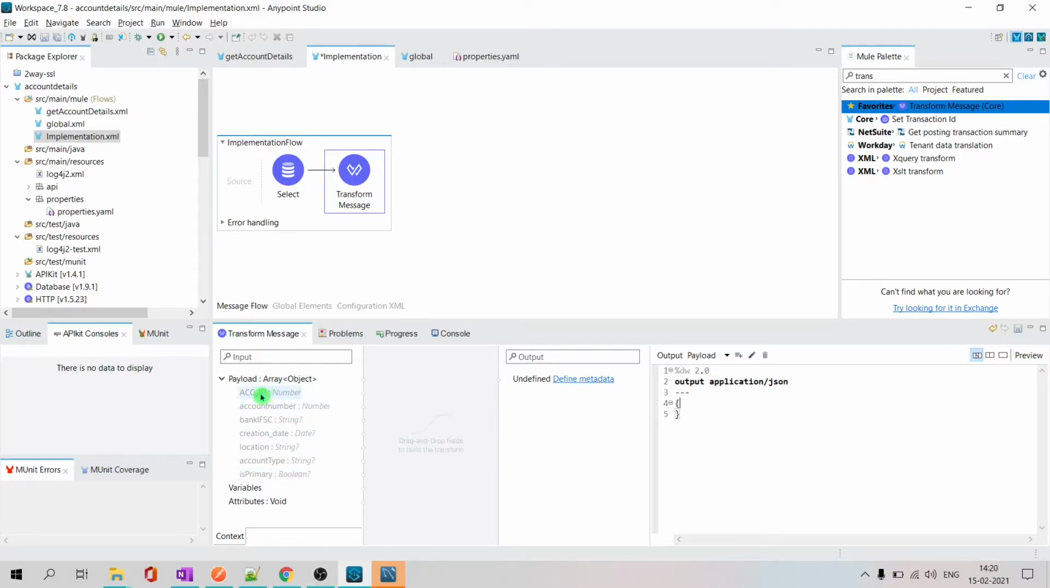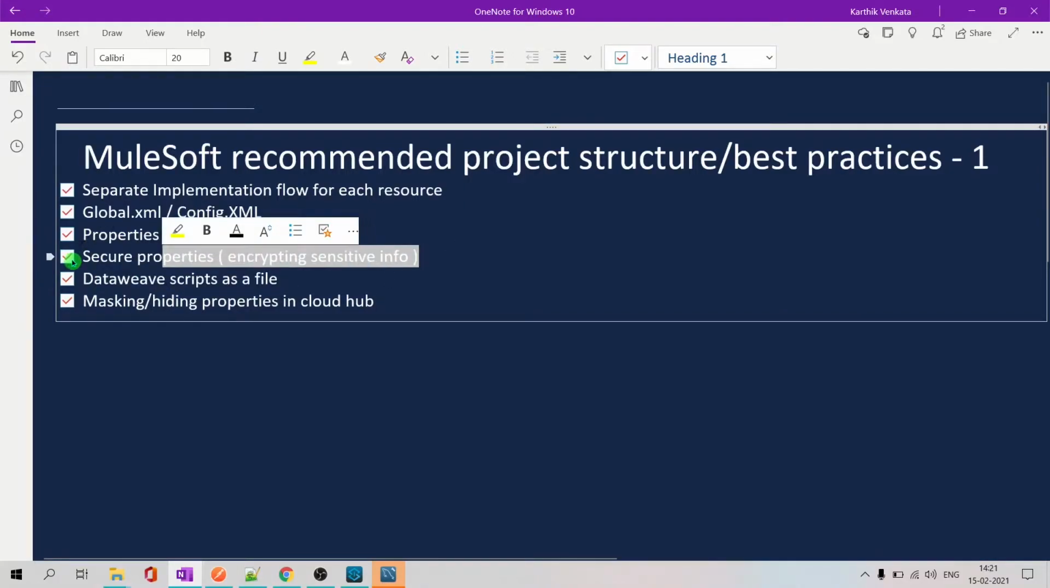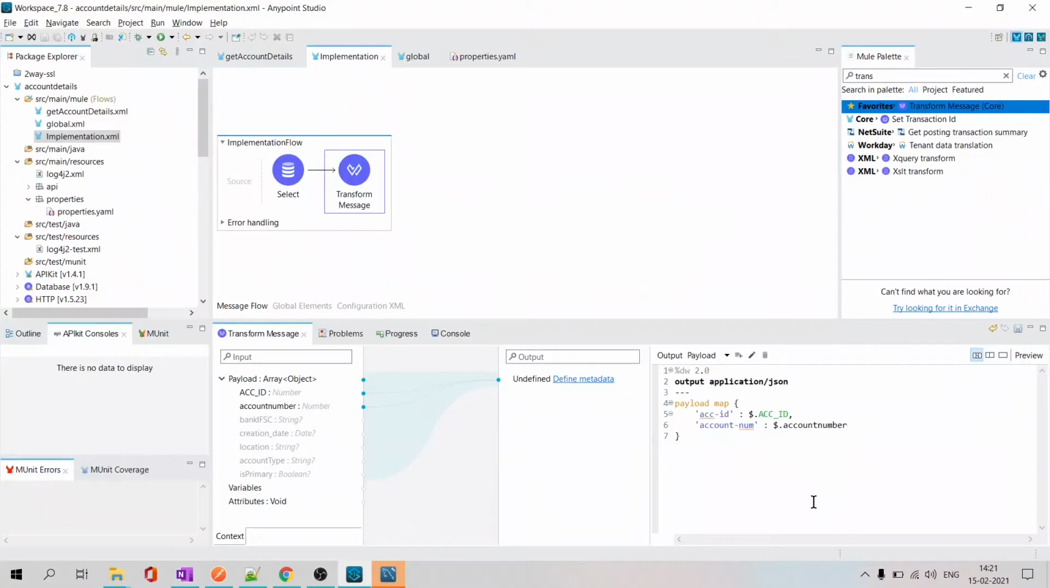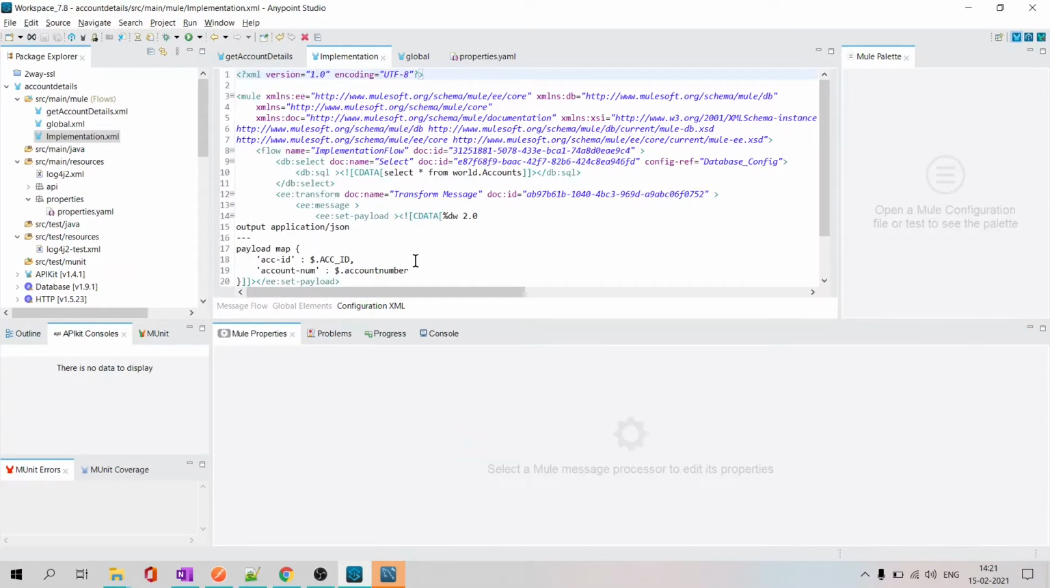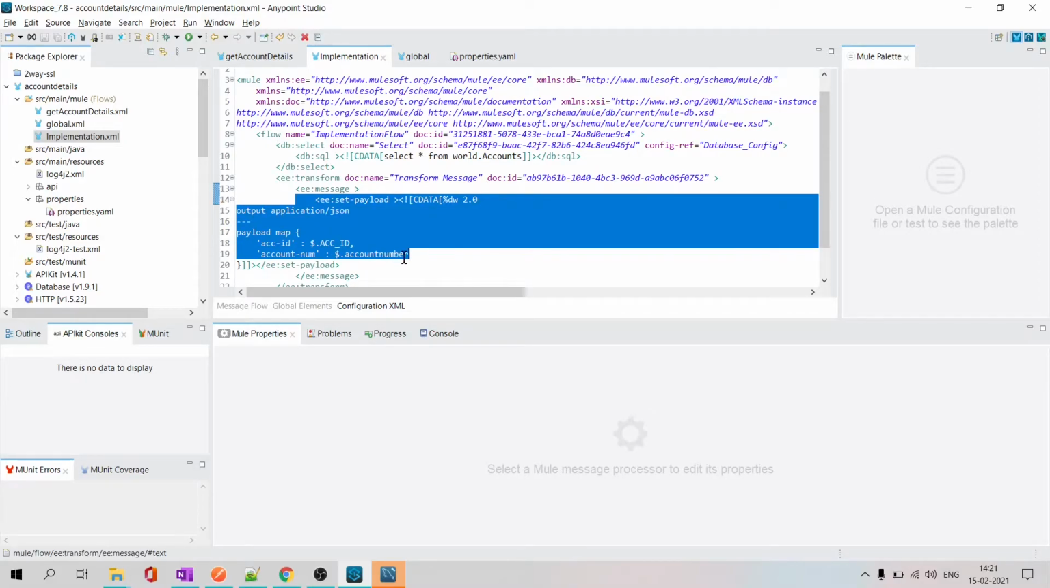So we have the structure here. Quickly do the mapping. Okay, just a small sample mapping. Now I wanted to show you how to create this DataWeave script as a file. If you just save it like this and go into the configuration file, you see that the DataWeave code is embedded in your configuration XML, right? We cannot reuse this in other places if we want to.